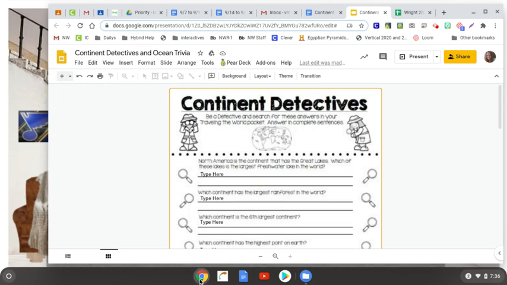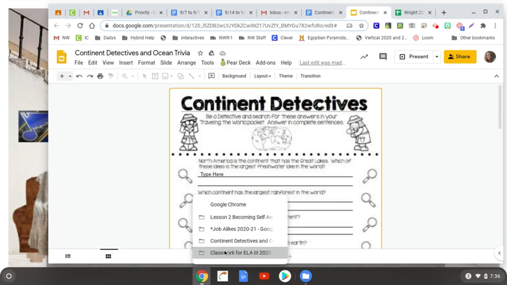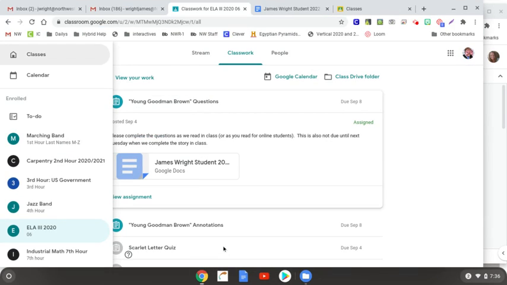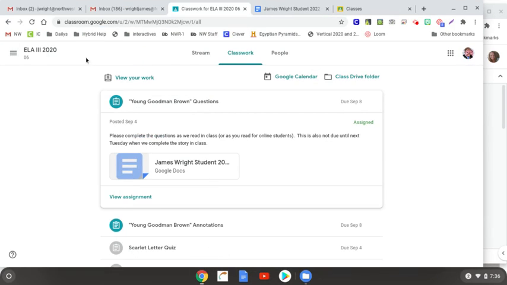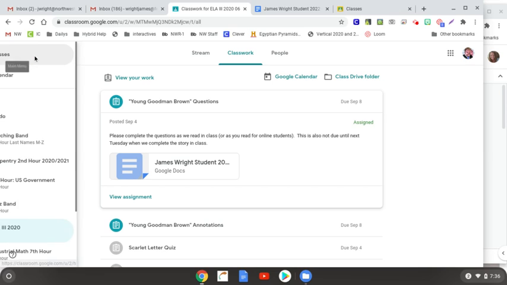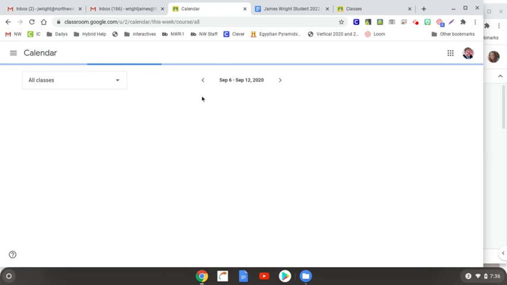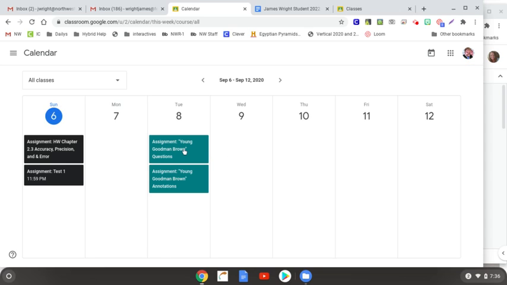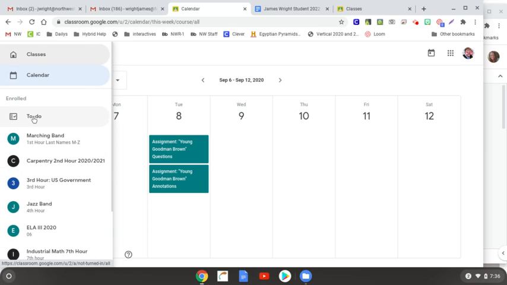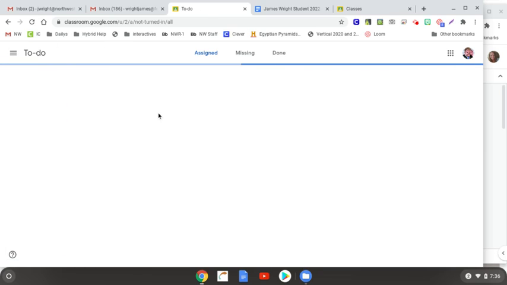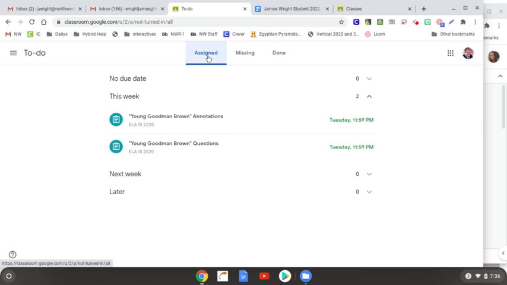All right. Okay. And then the only other thing I wanted to show you, as Mrs. Powell showed you the other day, was that you do have a calendar full of what you need to get done. So make sure that you are looking at that as well. Or you can look at your to-do list. This is also done by assigned. These are the works. This is the work that was assigned.